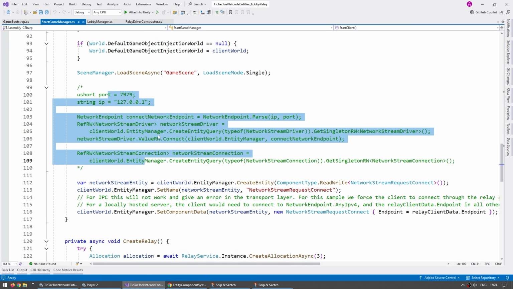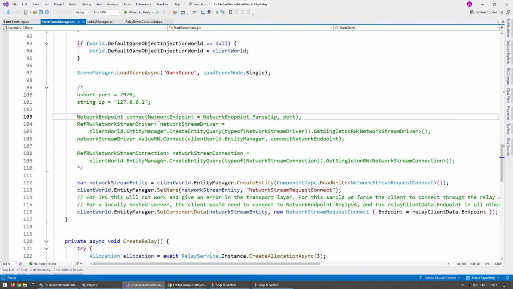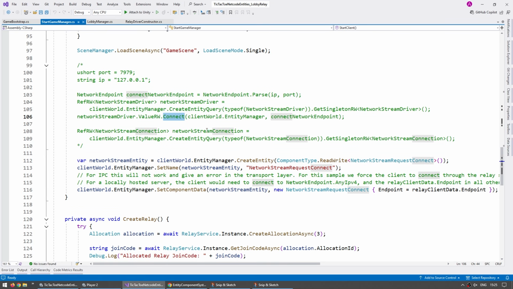So this one connecting directly to an IP, and this one through the relay. So for the IP, we create a new network endpoint, we pass in a certain IP and a certain port. We do that, then use the network stream driver and use the connect function in order to connect to it. And yep, that's how you connect to a certain IP. But here we want to use relay, we don't want to connect directly, so we do this down here. So we first create a new entity with a network stream request connect. So we request to connect somewhere, and we just try to connect to relay client data.endpoint.